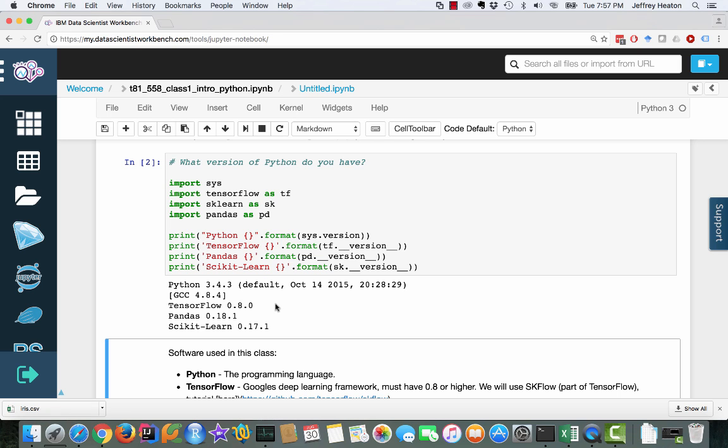But it will show you that, okay, this is Python 3.4. This is no longer on my local machine. This is on IBM Data Science Workbench, because I'm running it there. They also tell you the version of the GNU C compiler that you're running. And then the version of TensorFlow.